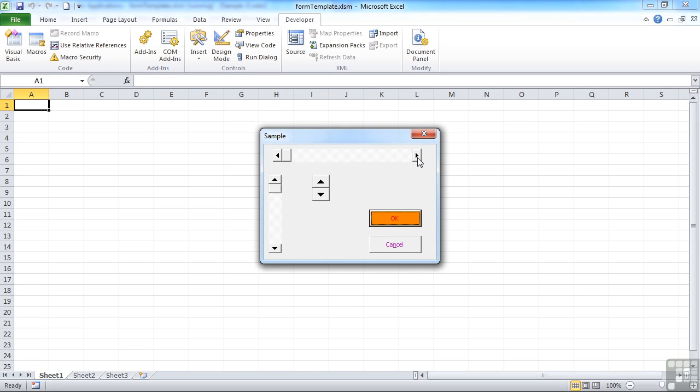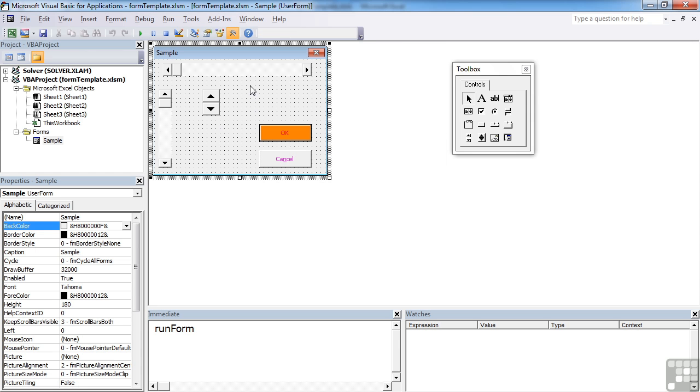You can see that viewing the form as it stands, we get horizontal scrolls that allow you to scroll across, and a vertical scroll that allows you to scroll up and down, and a spin control that goes up and down. However, nothing appears to be changing anywhere because we're not actually seeing the changing values. So it's not enough just to add the items to our form. Let's click cancel. We need to set the properties.